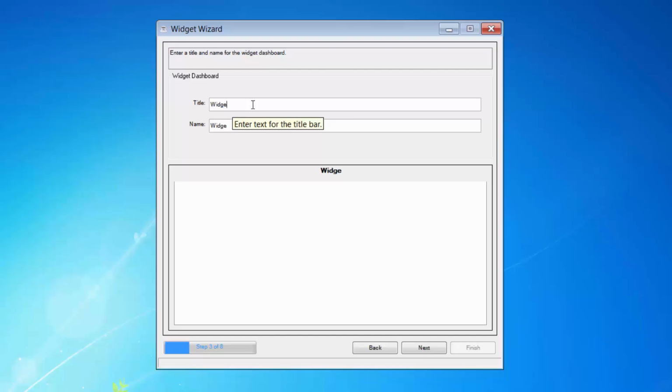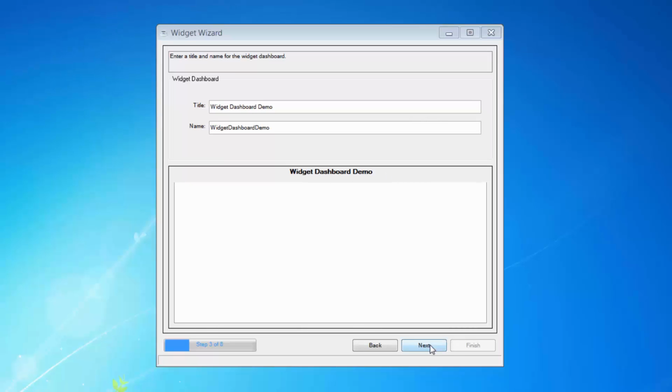I'll go ahead and enter Widget Dashboard Demo. Automatically, a name is generated that will uniquely identify this dashboard. Also, you can see in the preview window, this is a WYSIWYG code generator, showing exactly what it's going to look like in the preview panel. For example, when I typed the title, Widget Dashboard Demo, it displays Widget Dashboard Demo on the widget dashboard.